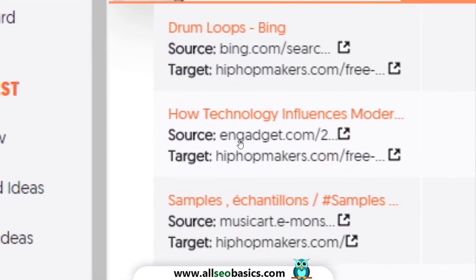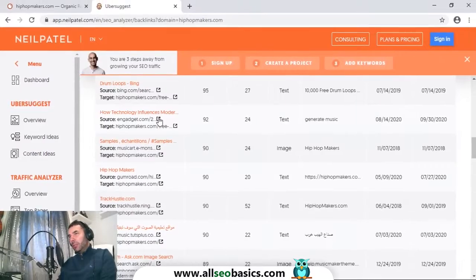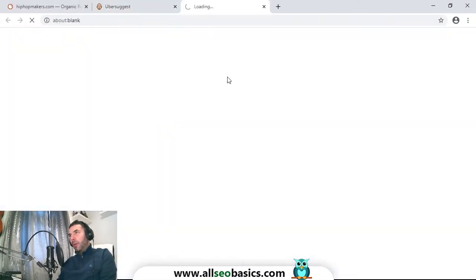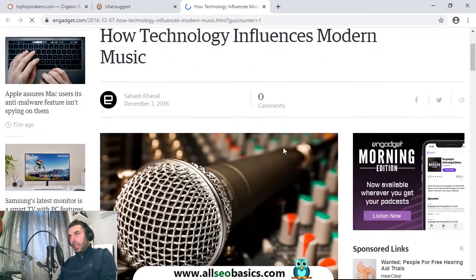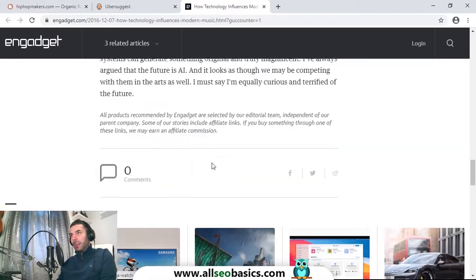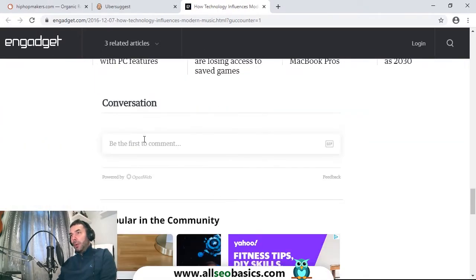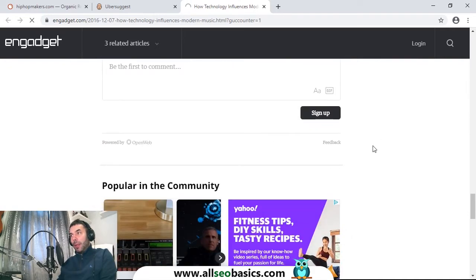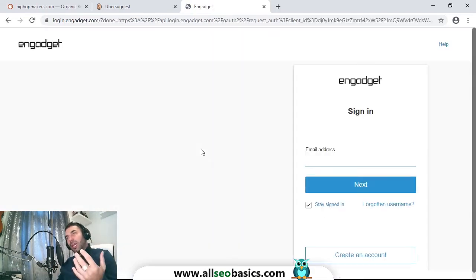Bing, oh, Engadget.com, that's interesting. It looks like some kind of forum or something maybe. So you can see there's a website here. When you scroll down, maybe they left some comments and you go, oh look, you can leave a comment but you can't leave a website link.